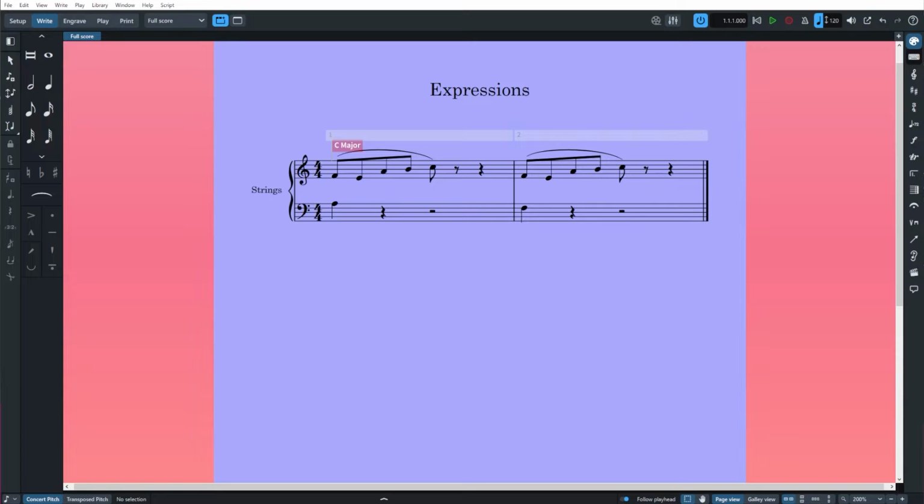We can add expressions to our score in two ways. First is using the Shift-D popover and writing the desired dynamic plus expression text. So for example, I'm gonna press Shift-D here to open up the popover, write piano, and then Dolce. But what if you want to have only the expression and not the dynamics?